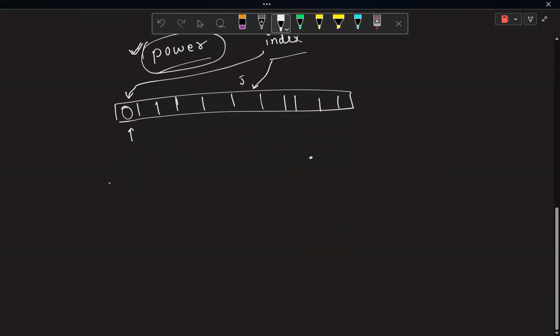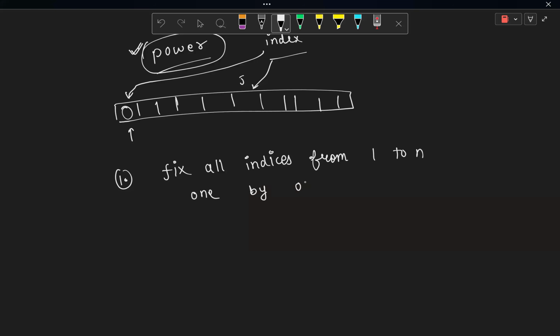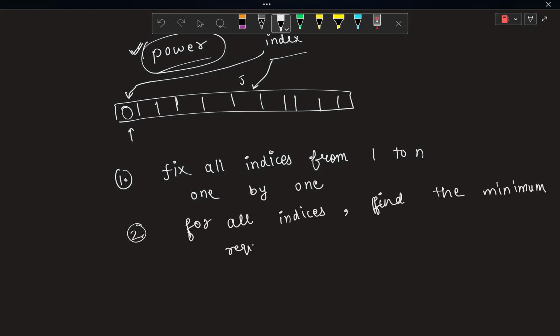So the steps are like: fix all indices from 1 to n, one by one, and for all the indices find the minimum required power.